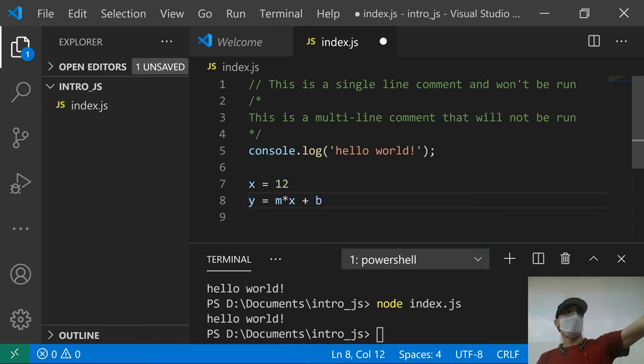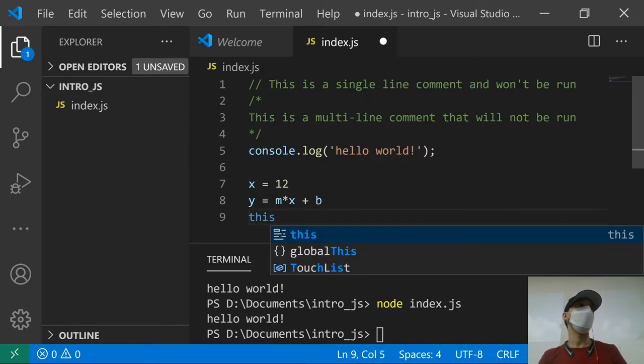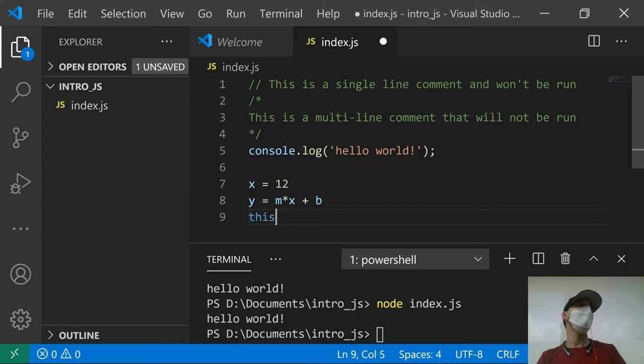So variables serve the same purpose in programming. You can define some variable named x, and you can put some value inside of it, and then you can use it later to do stuff. It's the same in programming as it is in algebra. The difference is that we don't have to use one letter. We can use this new variable name equals 12, and that's okay.